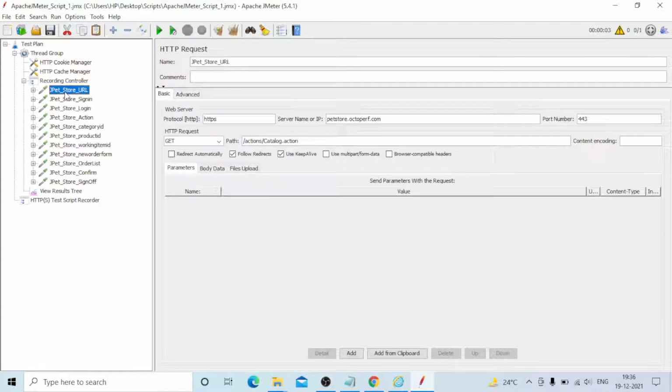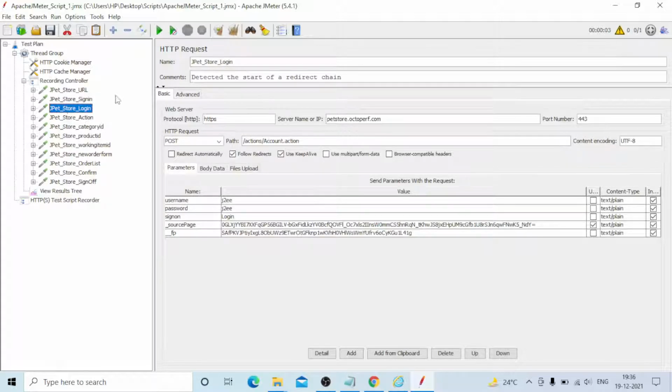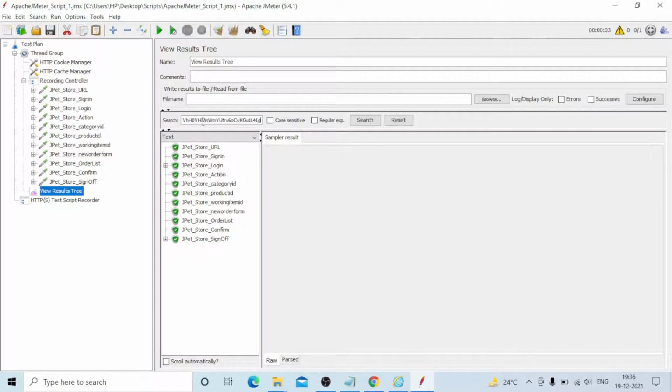Now what you need to do? You can go to the file, and the second one. Yeah, you can see there is _sourcePage in the login page. _sourcePage is a dynamic value. After that, _fp is also a dynamic value. Both dynamic values are available on only one page. First of all, I will take _fp and go to the View Results Tree.